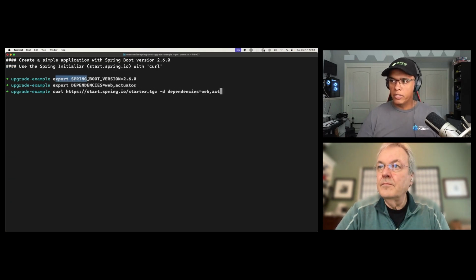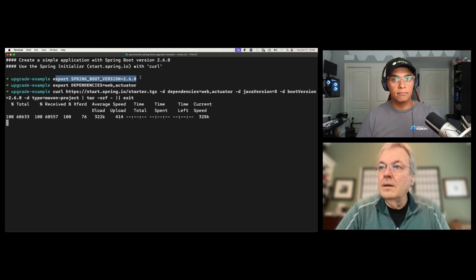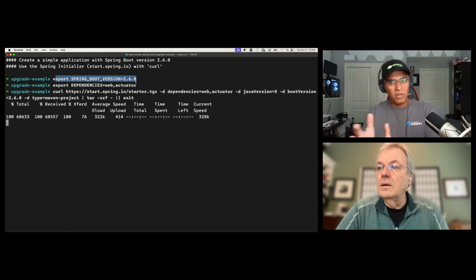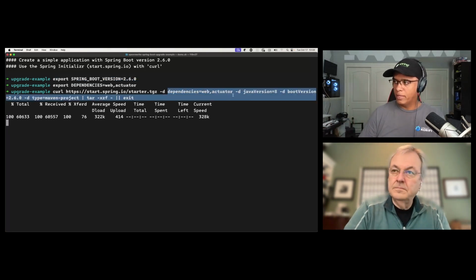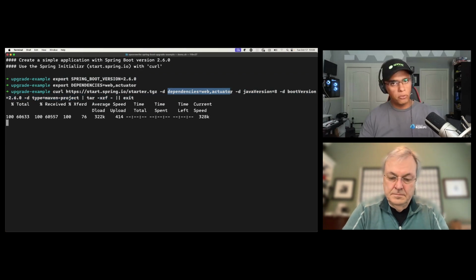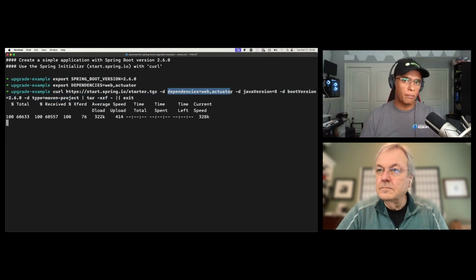So here I'm going to use Spring Boot 2.6. Spring Boot 2.6 is still in commercial support, so you might want to think about upgrading because commercial support for Spring Boot 2.6 is going to be done soon as well. I'm going to create a simple hello world with the web and actuator, just a simple Spring Boot app that I can start up and we can validate.